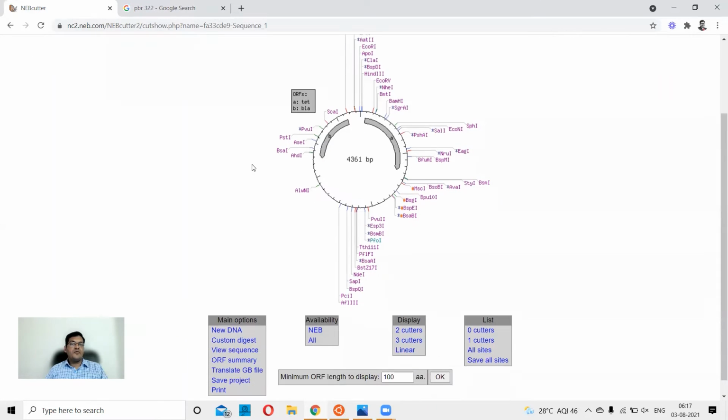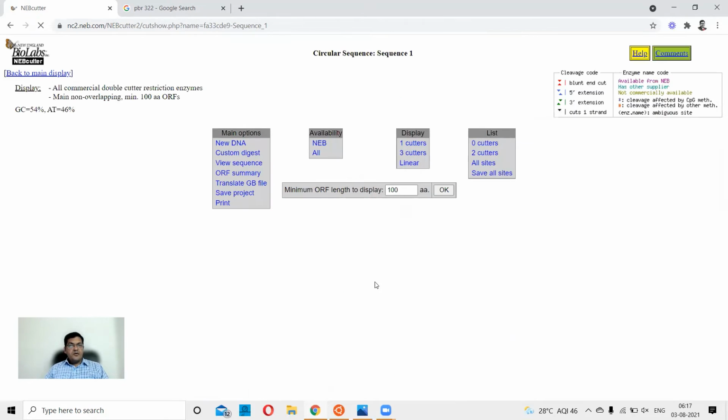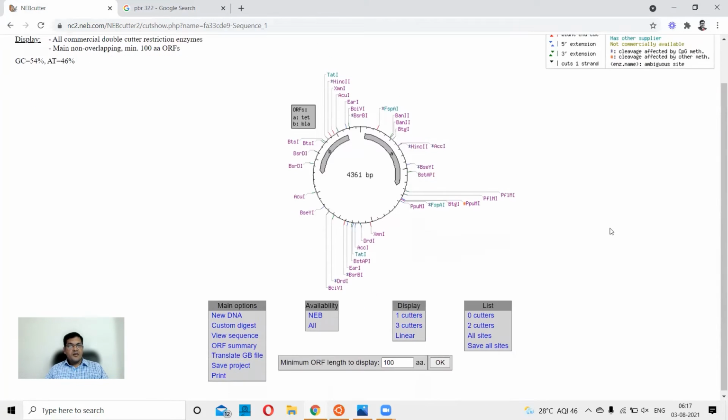Now, if you want to see how many enzymes cut twice into the sequence, you could come to the display menu here, and in the display menu, you could come to two cutters. When you click on two cutters, it will give you the list of enzymes on the restriction map of pBR322, the enzymes that cut twice into the sequence. For example, if I mouse over any one of the enzymes, the other site where the enzyme is present would also be highlighted.